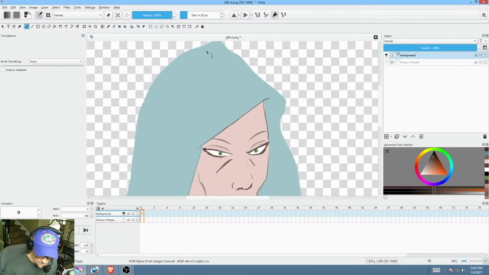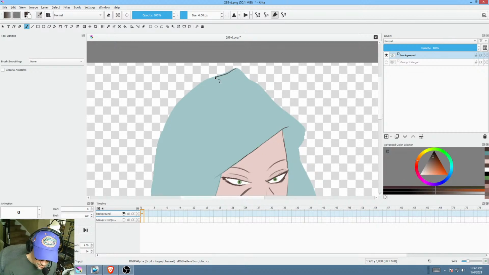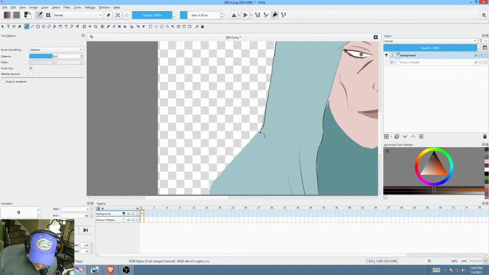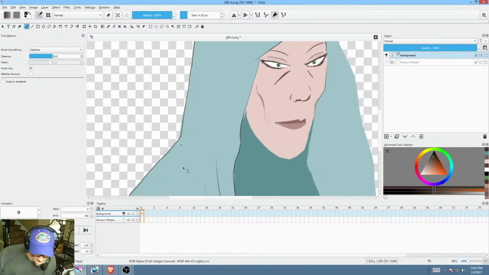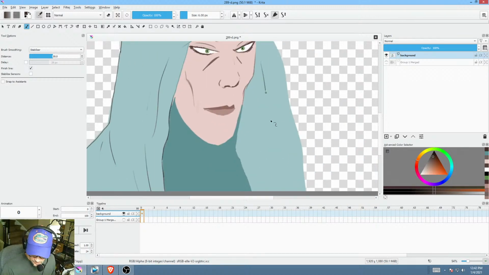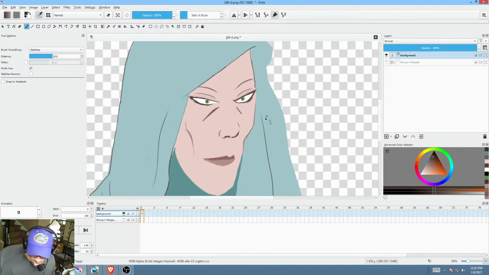Because I used the storyboard image, I'm going to turn on the stabilizer, by the way. I have to go in and redraw the outlines. Boom, boom. And this would go like that, so there's going to be a fairly dark shadow area inside of there.